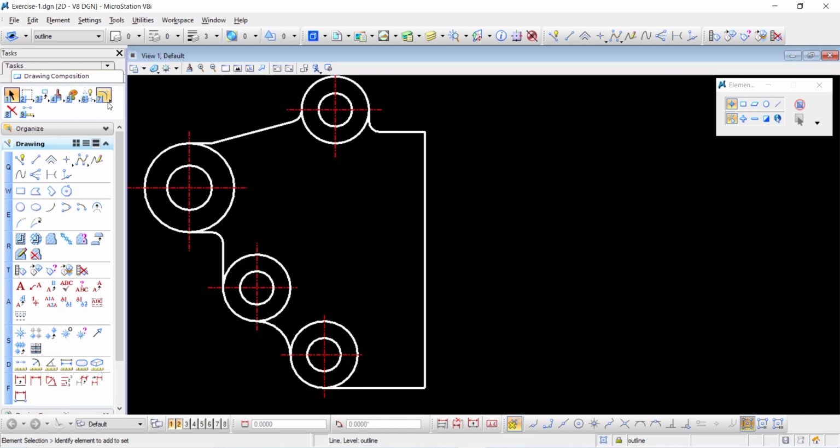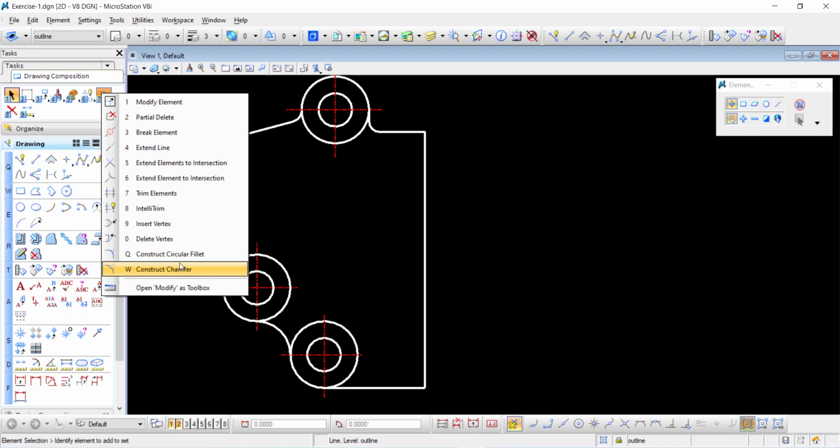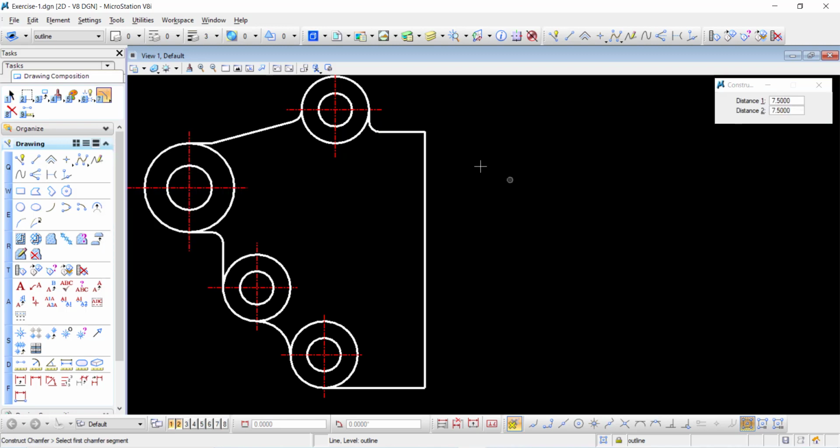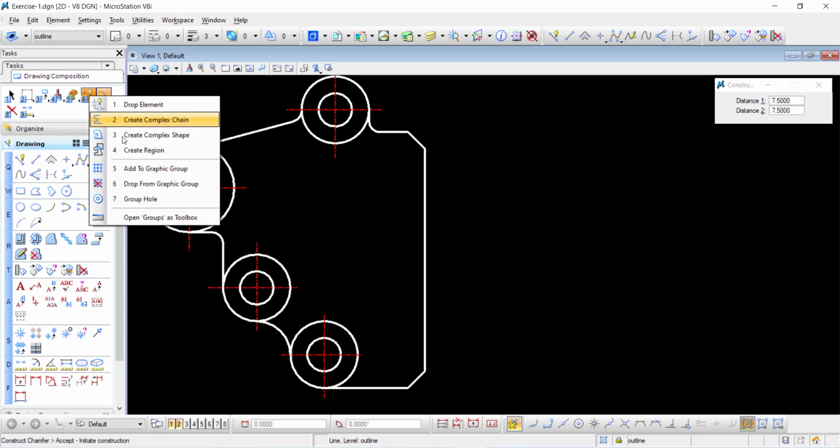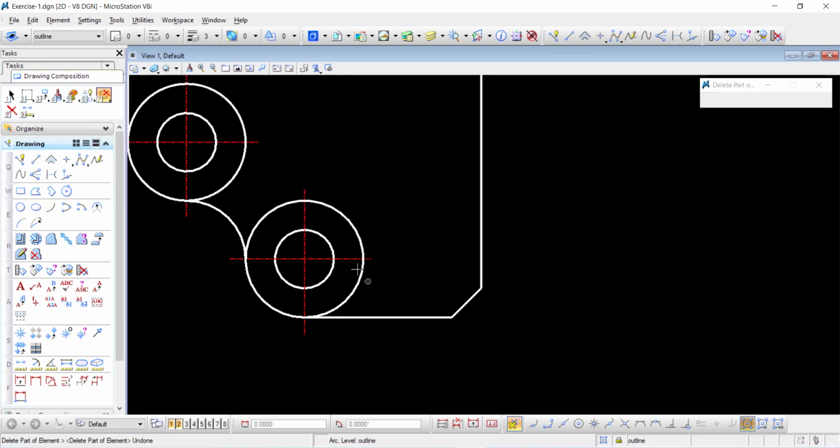Now draw some chamfer, 7.5. We don't have the dimensions, so we take 7.5. Now delete the extra portion. Let's select partial delete.